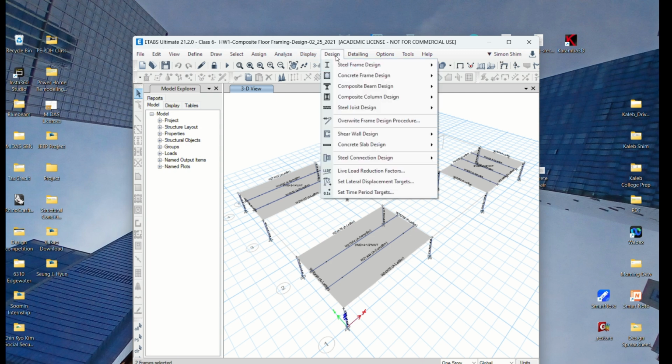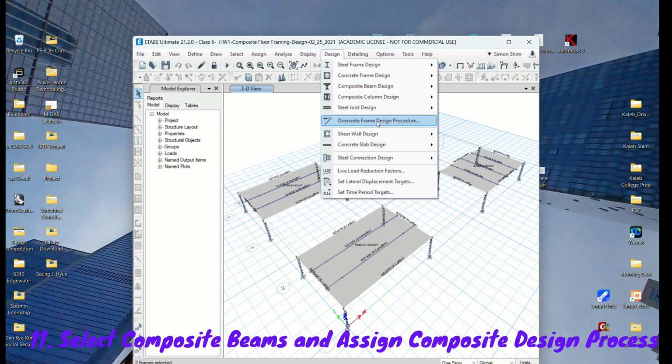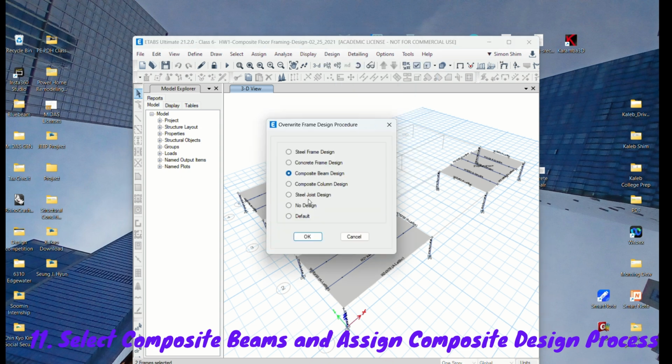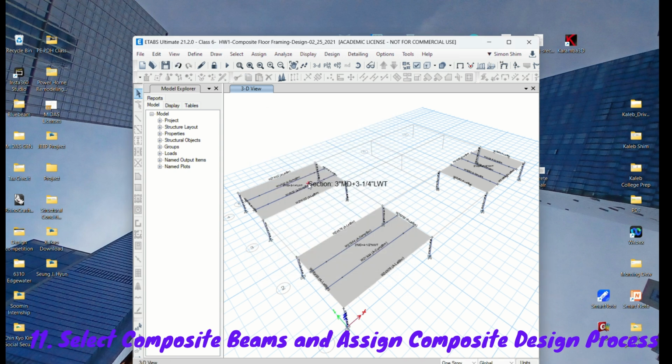I go to the design menu and override frame design procedure. I need to tell it that I'm running the composite beam design. So I just assign these two beams. I'm going to use a composite beam design.